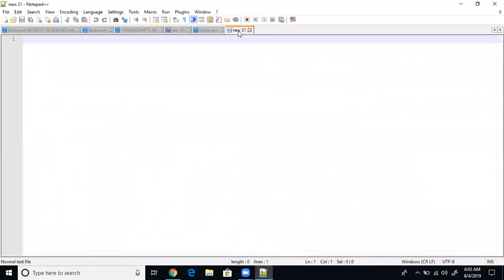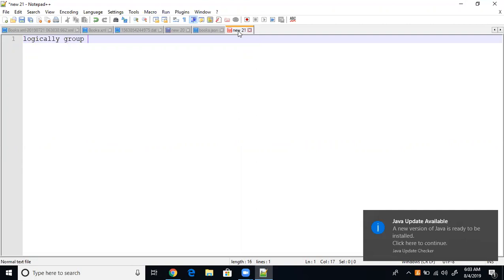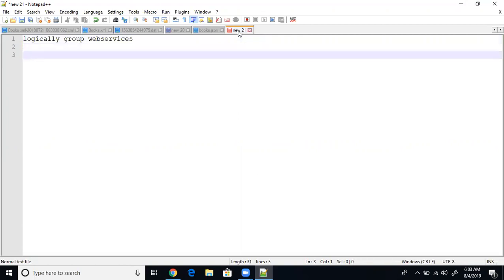Mainly, one thing is that with the API component you can logically group the web services. That means you can define the number of operations that belong to one service. Let's say for a contact service, you have an add service, an update service, and a delete service. You can group these three in one service.